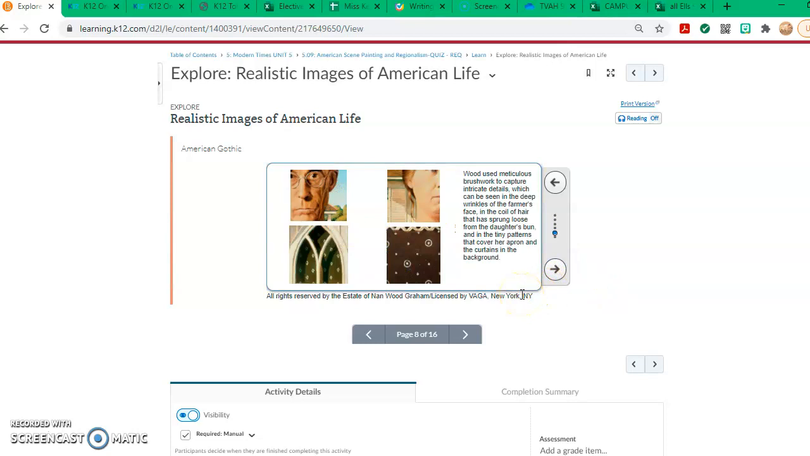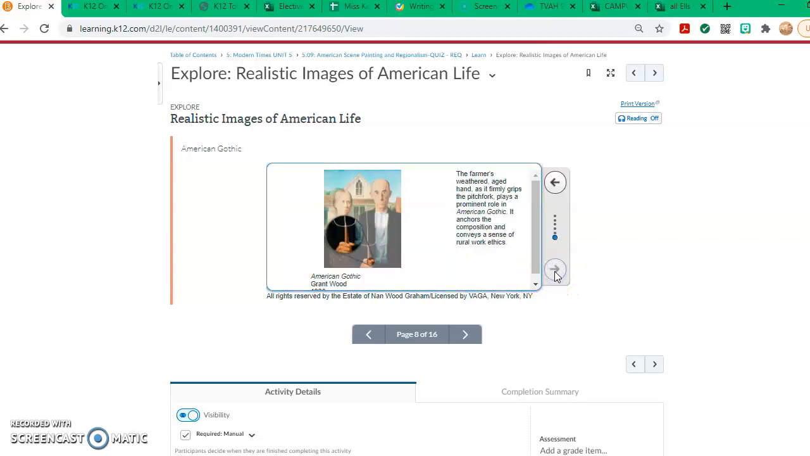Wood used meticulous brushstrokes to capture intricate details, which can be seen in the deep wrinkles in the farmer's face, the coiled hair that has sprung loose from his daughter's bun, and the tiny patterns that cover the apron and the curtains in the background. The farmer's weathered, aged hand as it firmly grips the pitchfork plays a prominent role in American Gothic. It anchors the composition and conveys a sense of rural work ethic.